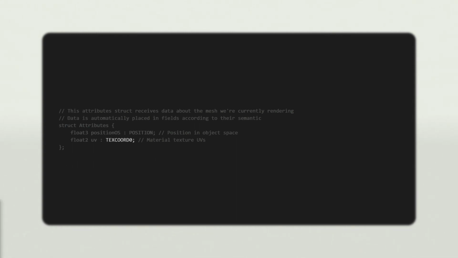Textcoord 0 is short for texture coordinate set number 0. Models can have many sets of UVs or texture coordinates. For instance, Unity uses textcoord 1 for lightmap UVs, but we'll get to that later.